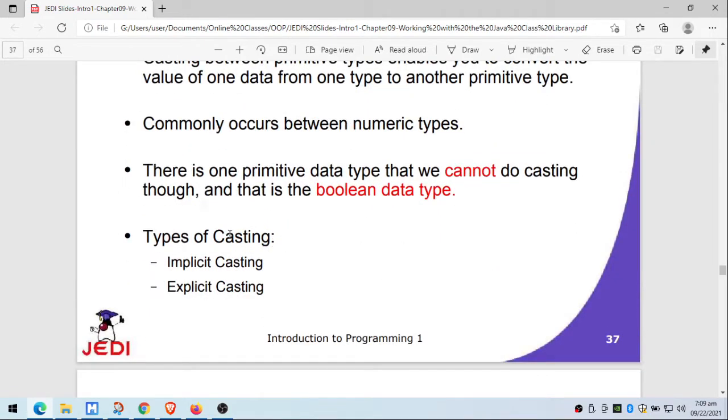There are two types of casting here. With implicit casting, or that's implied, we did not place any code, but Java will automatically do the casting or the conversion. Then we also have explicit casting, wherein we have to specify to what data type we're going to convert.